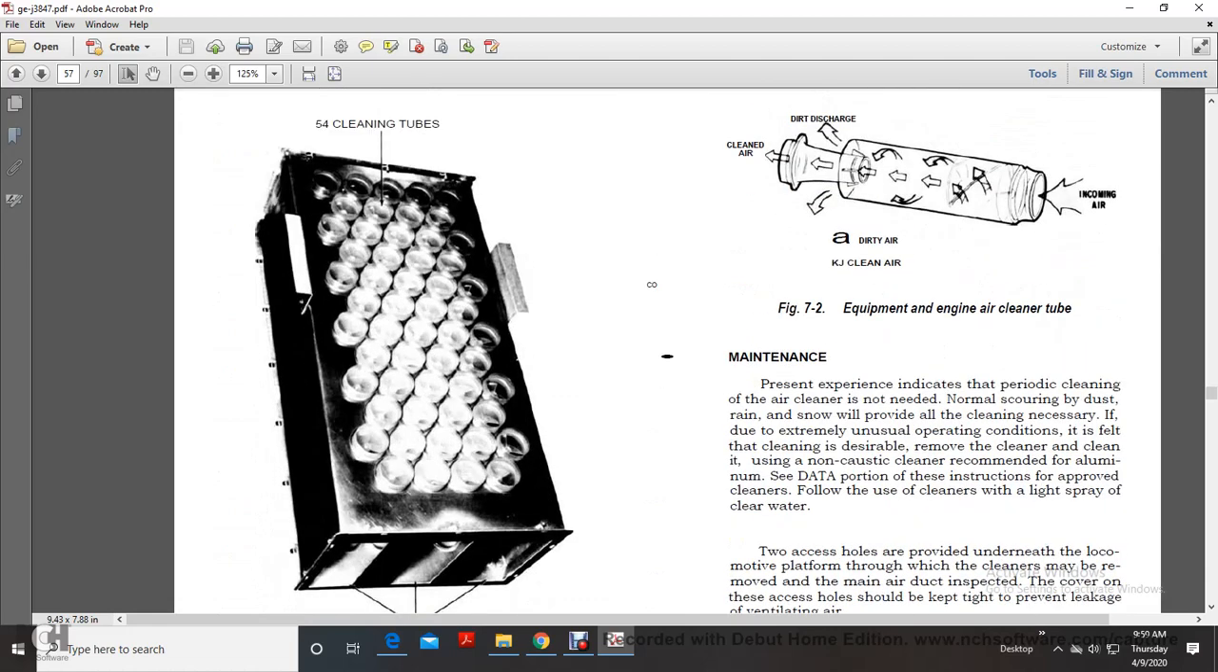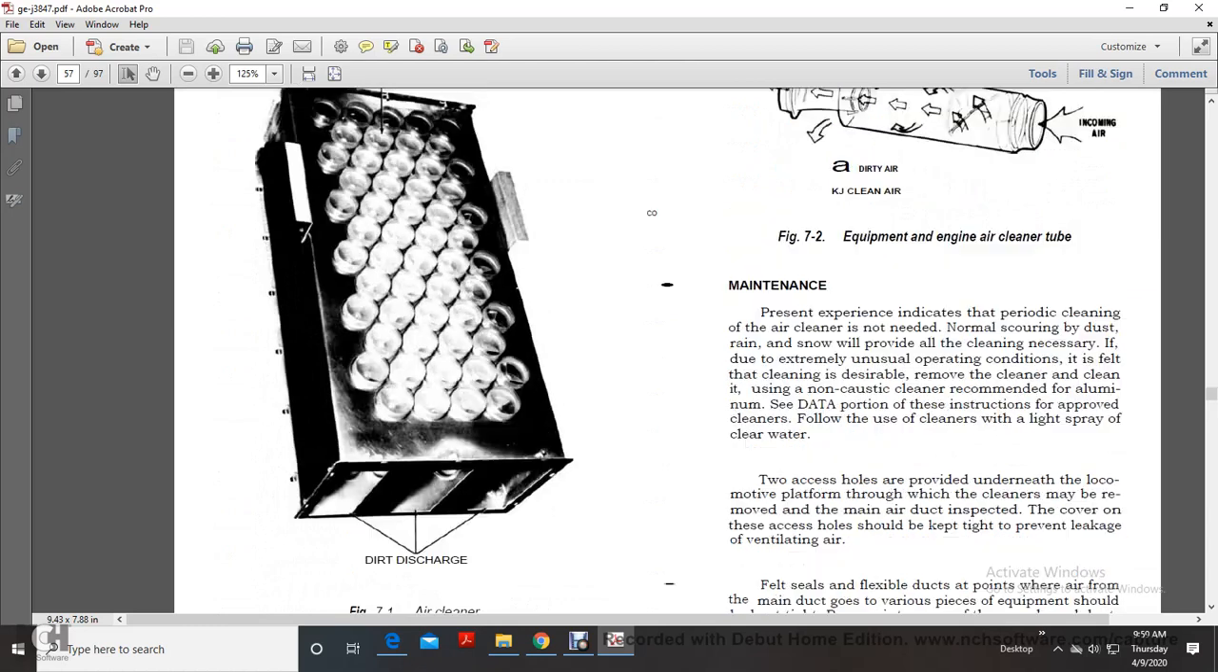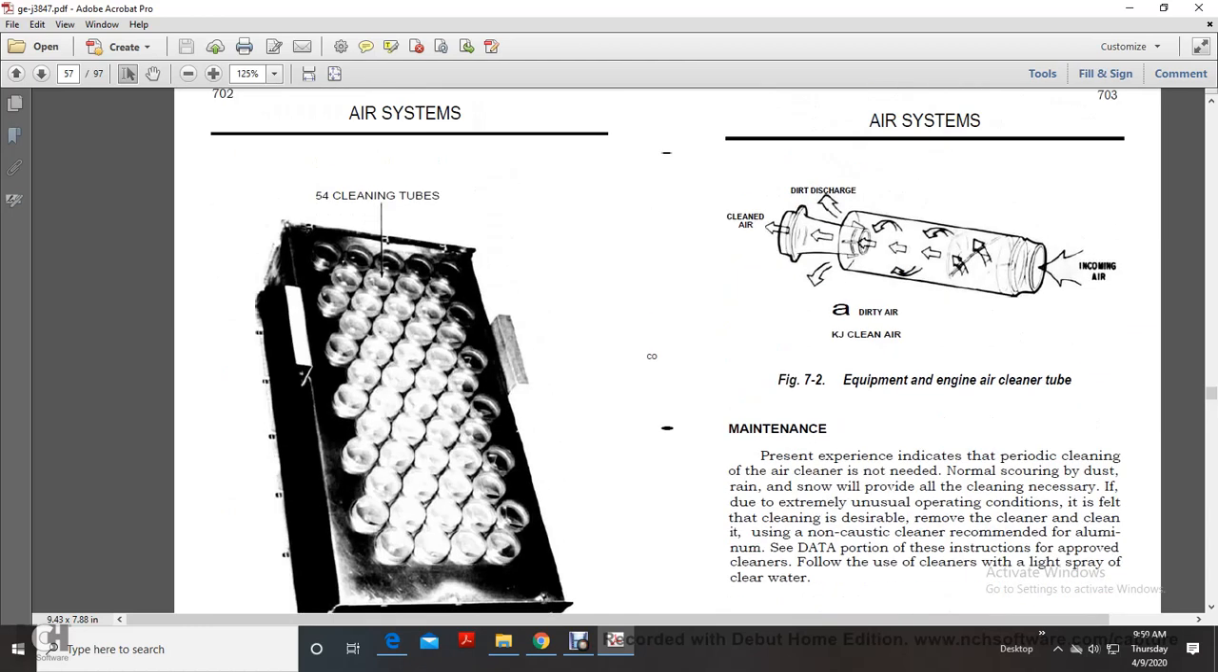All right, this shows your 54 cleaning tubes, air cleaner, dirt discharge. In figure 7.2, your equipment engine air cleaner tube, clean air, dirt discharge, incoming air.